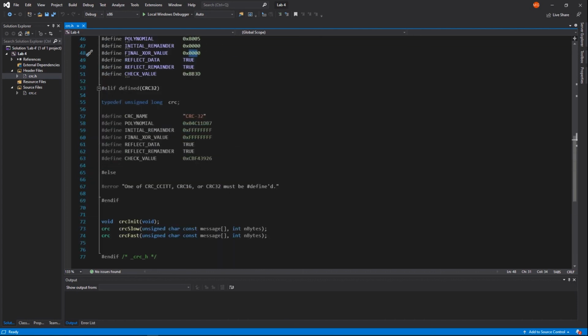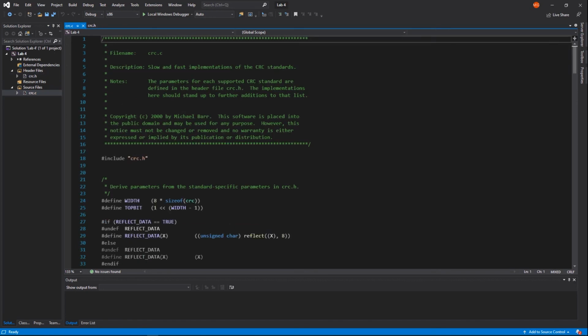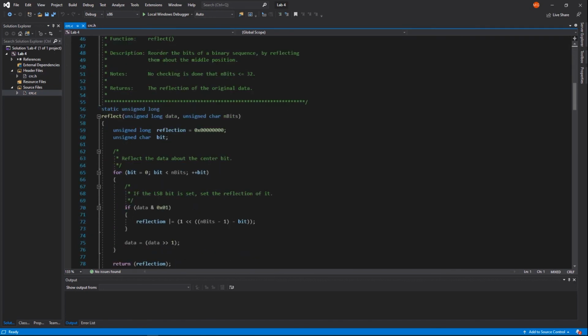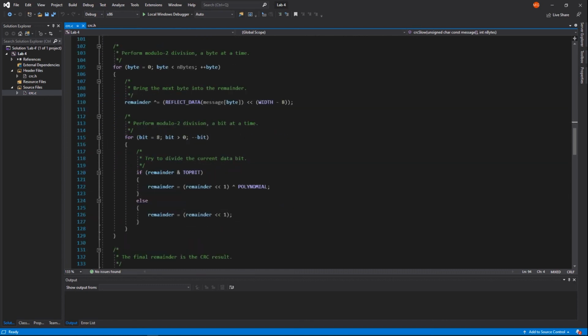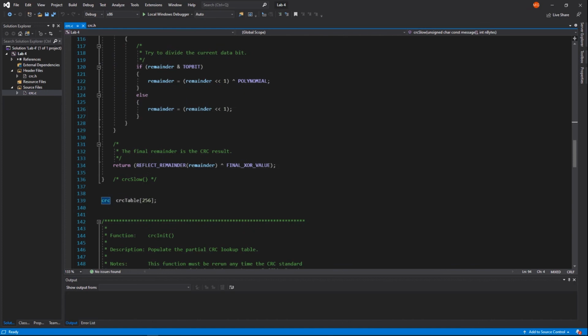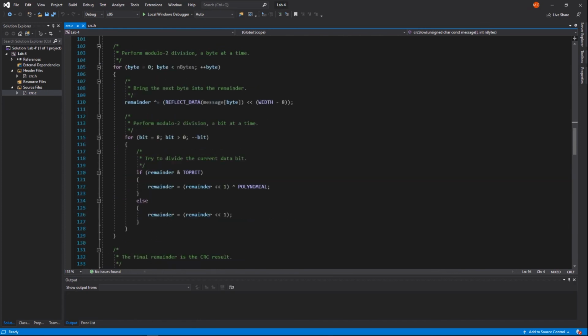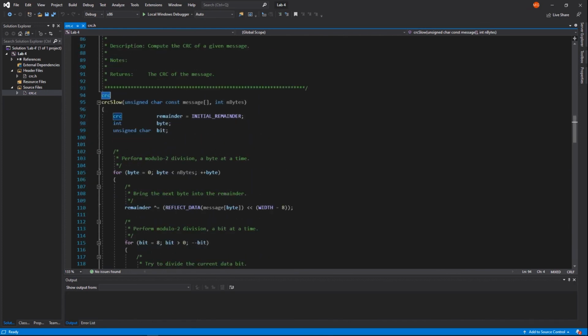The one we're looking for is CRC slow. This one has been pre-written. Its definition is in CRC.c. Again, our job is not to redo CRC slow. We want to understand it's going to return a CRC, which is unsigned short, but we're not going to have to concern ourselves with the actual implementation. What we care about is the inputs and the outputs.